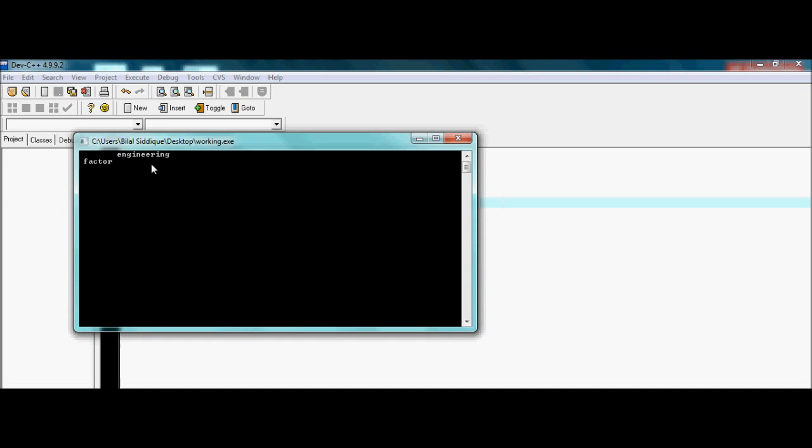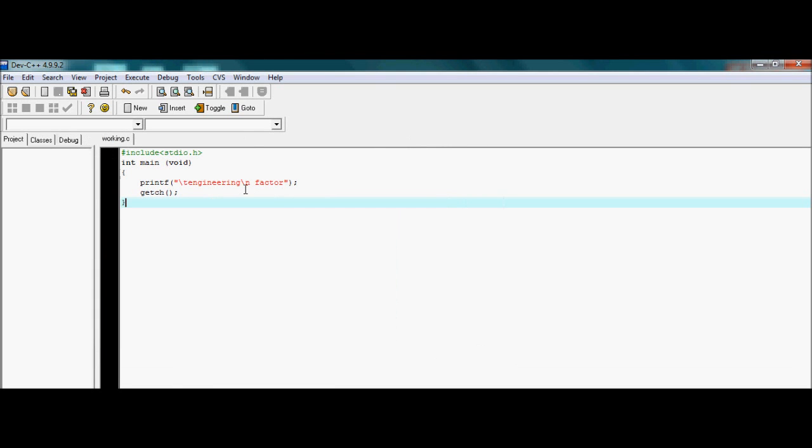You can see here that engineering is in the very first line and the factor has moved towards the next line, I mean in the second line. And therefore backslash n is basically used to introduce a new line, and backslash t is used to introduce spaces, is used to introduce tab.